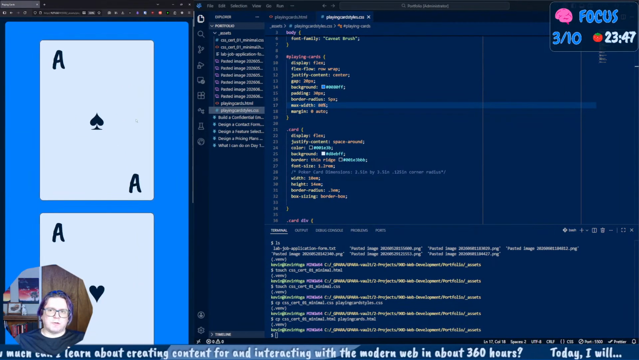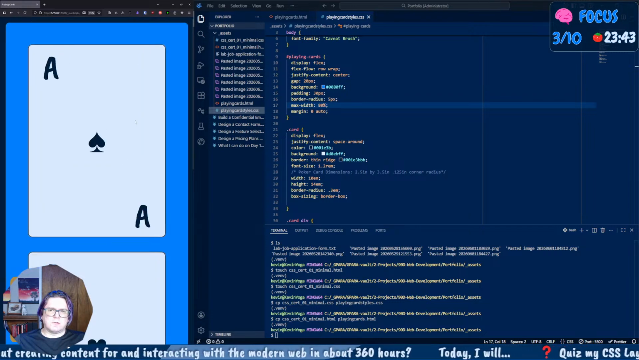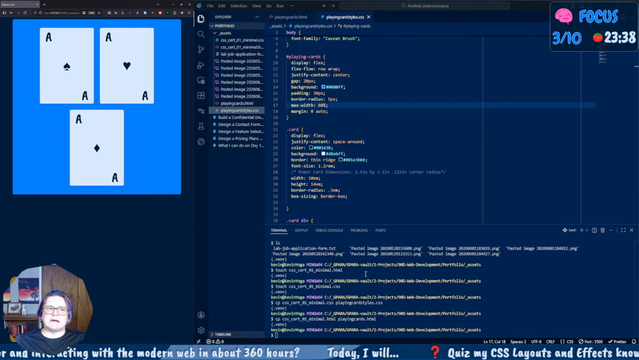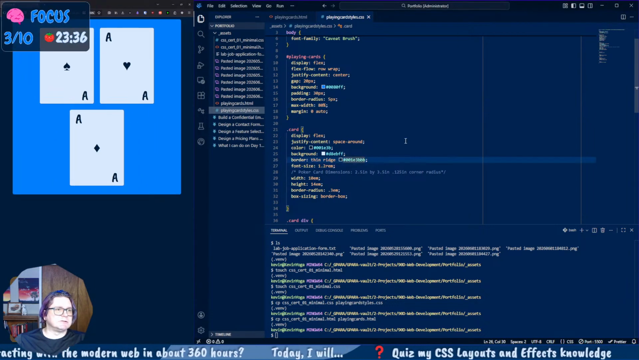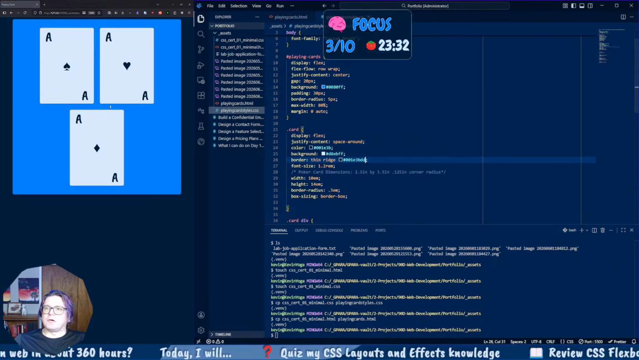What are we doing? We're trying to figure this out. How do we get that? How do we get these cards? Cards are nice. I like the cards. They're very nice. They're nice cards. Try to make this a little darker. A little darker edges.